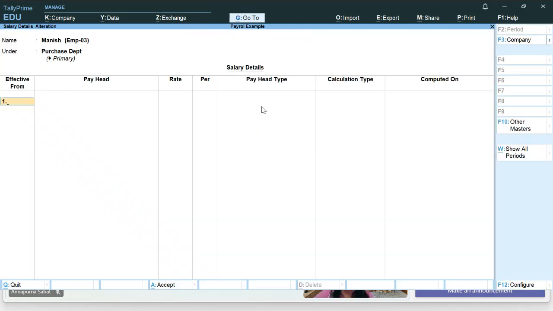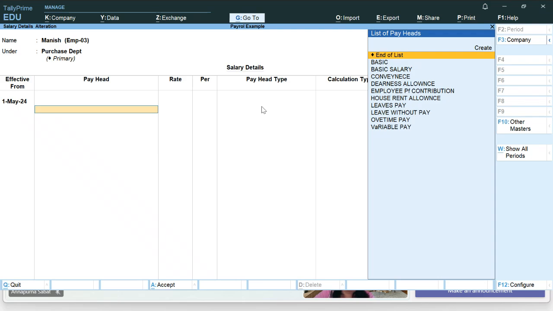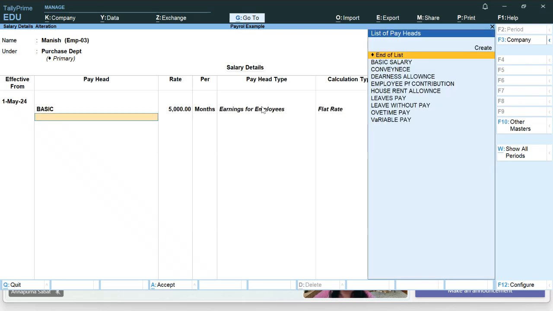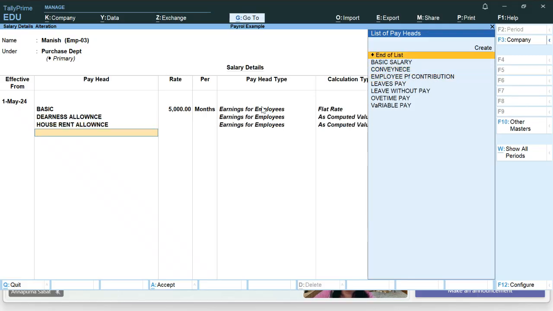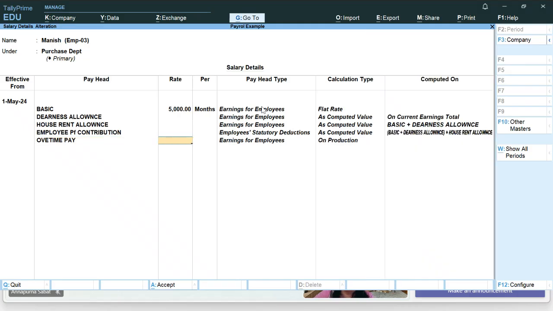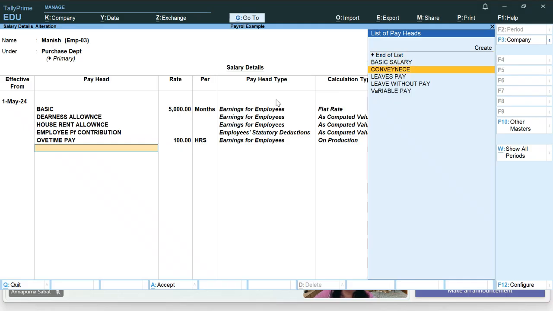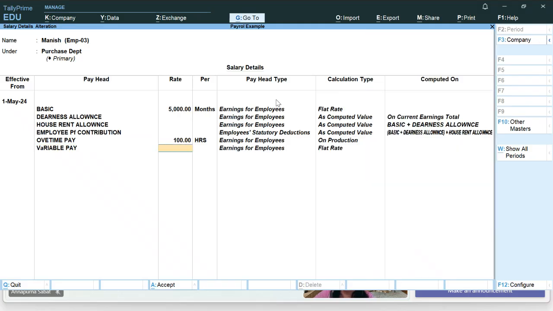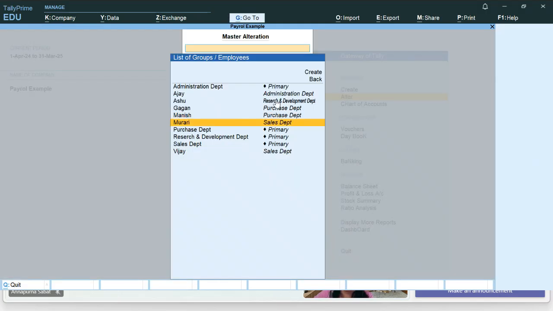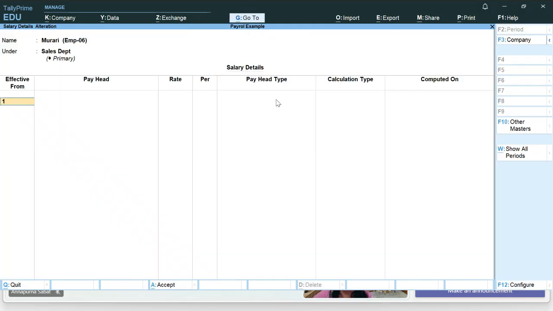For Manish, basic 5,000. No conveyance is there. Contribution, then overtime pay 500 rupees per hour. Variable pay 1,500 rupees per month. Control A. For Murari, 1,500.